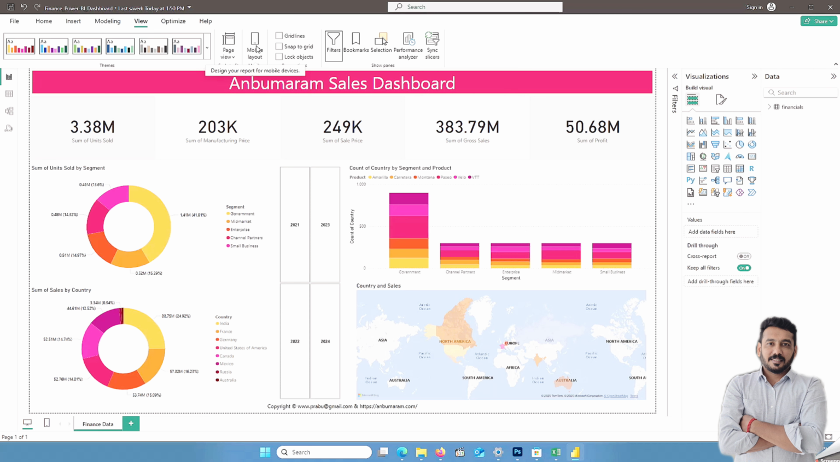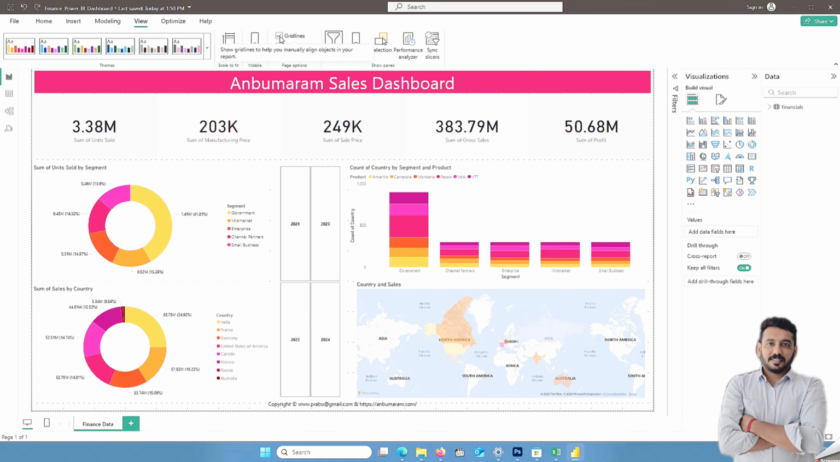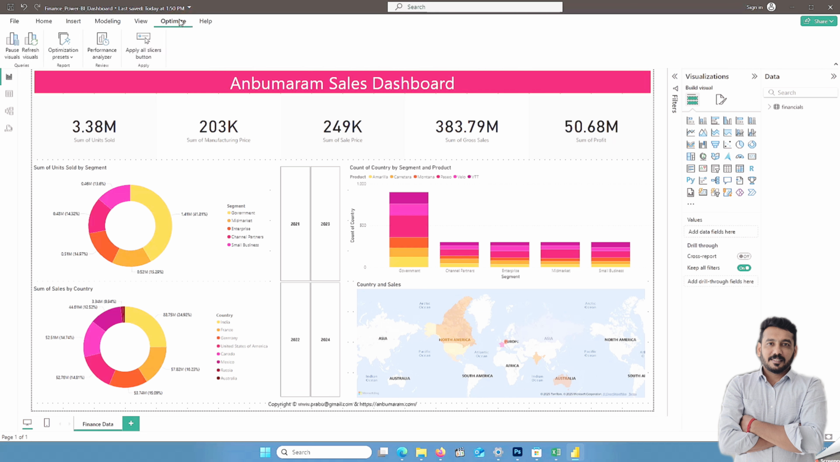In the mobile view, you can ensure the dashboard alignment. Under page options, you have grid lines, snap to grid, and lock objects. Under the show panes, you have the filters, bookmarks, selection, performance analyzer, and sync slicers. Under the optimize menu, in queries, you have pause visuals and refresh visuals. Then you have optimization presets, performance analyzer, and apply all slicers button.